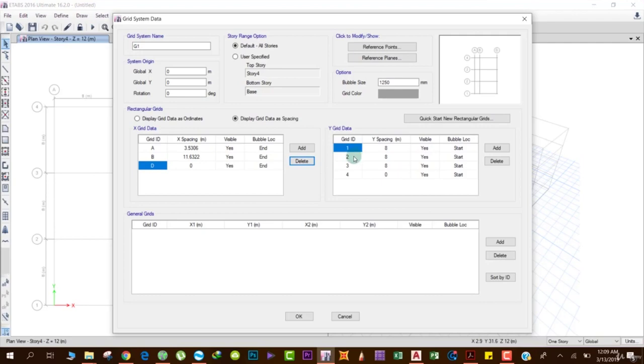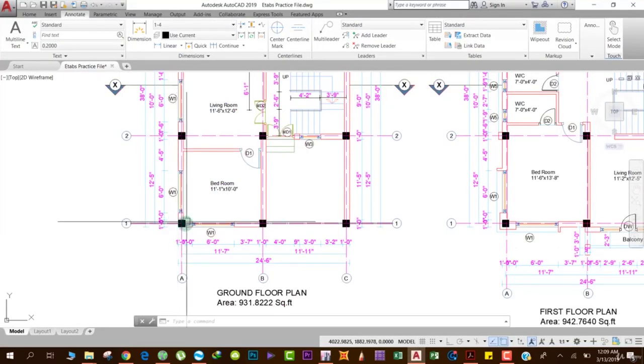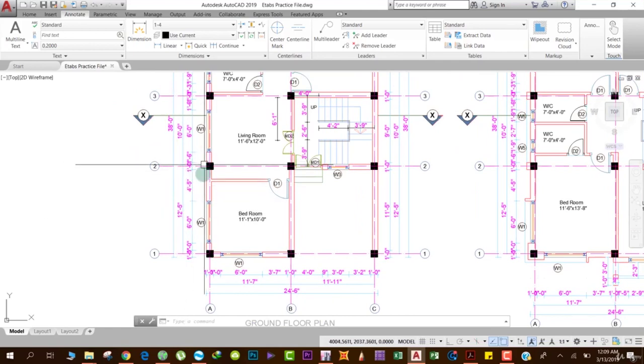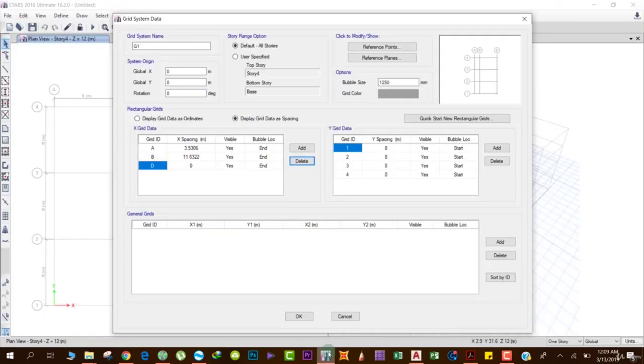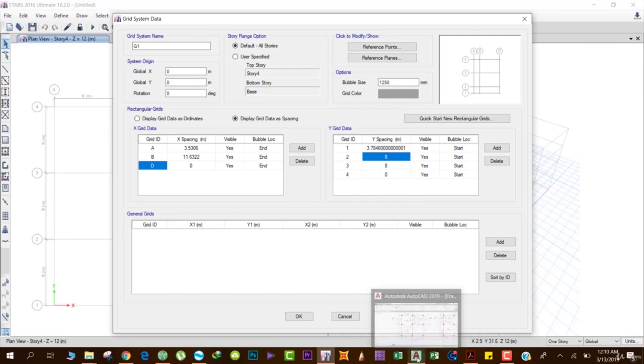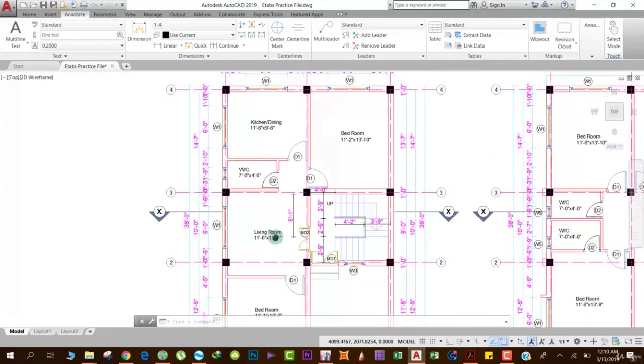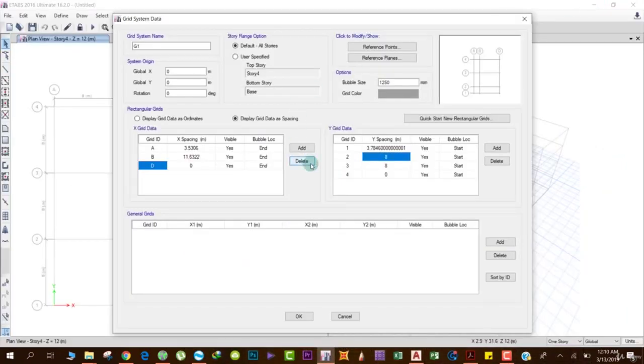Okay, similarly in the Y grid, considering this point as the origin, the first grid is at a spacing of 12 feet and 5 inches. So we'll put 12 feet and 5 inches and hit enter. Similarly, the next grid is at 10 feet, and another grid is at 14 feet and 7 inches. So it's 10 and it's feet, and hit enter. Similarly, next grid was at 14 feet and 7 inches. So we'll do 14 feet and 7 inches and hit enter.